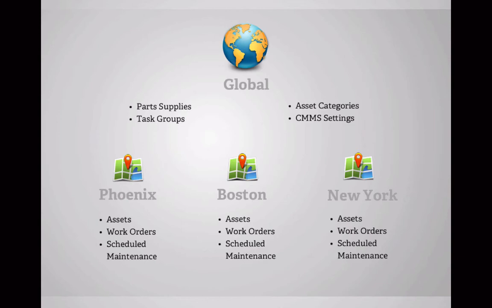Technicians in Boston can only access Boston work orders and assets. Managers in Phoenix can only access Phoenix work orders and assets. You have to be explicitly assigned to a site in order to view its data. Some aspects of the CMMS are still global though. They're shared between all the sites. That's the difference between having 3 sites under the same CMMS and just having 3 different CMMSs.